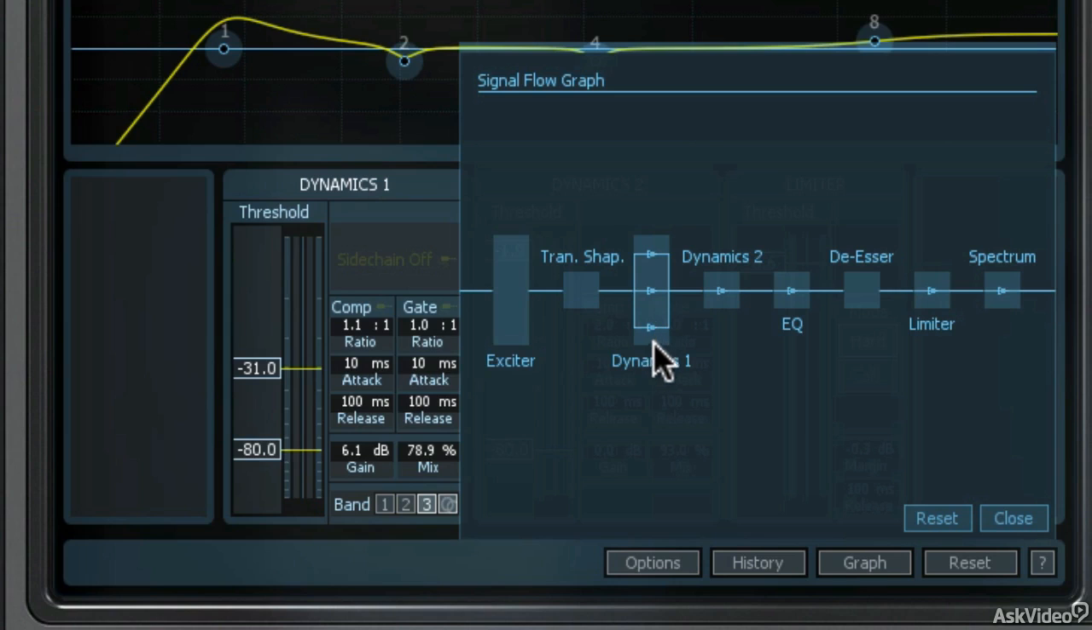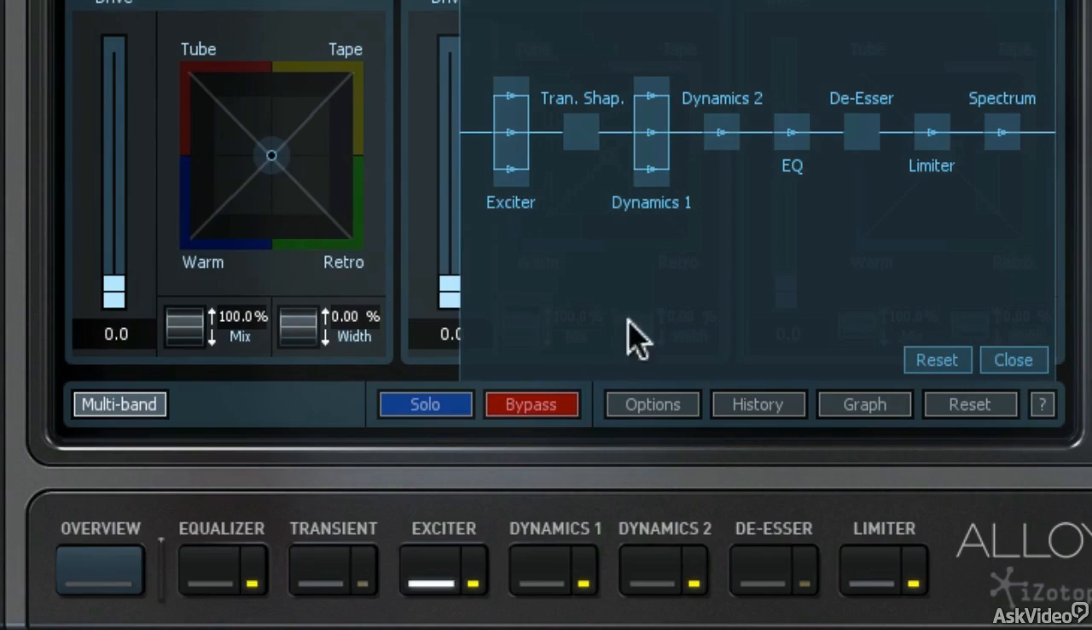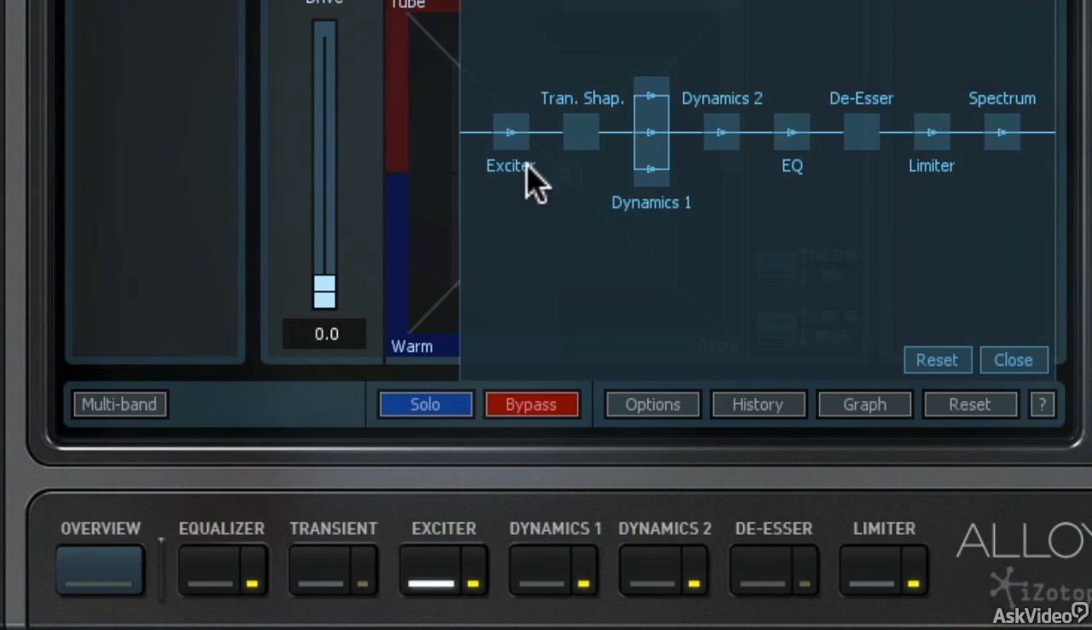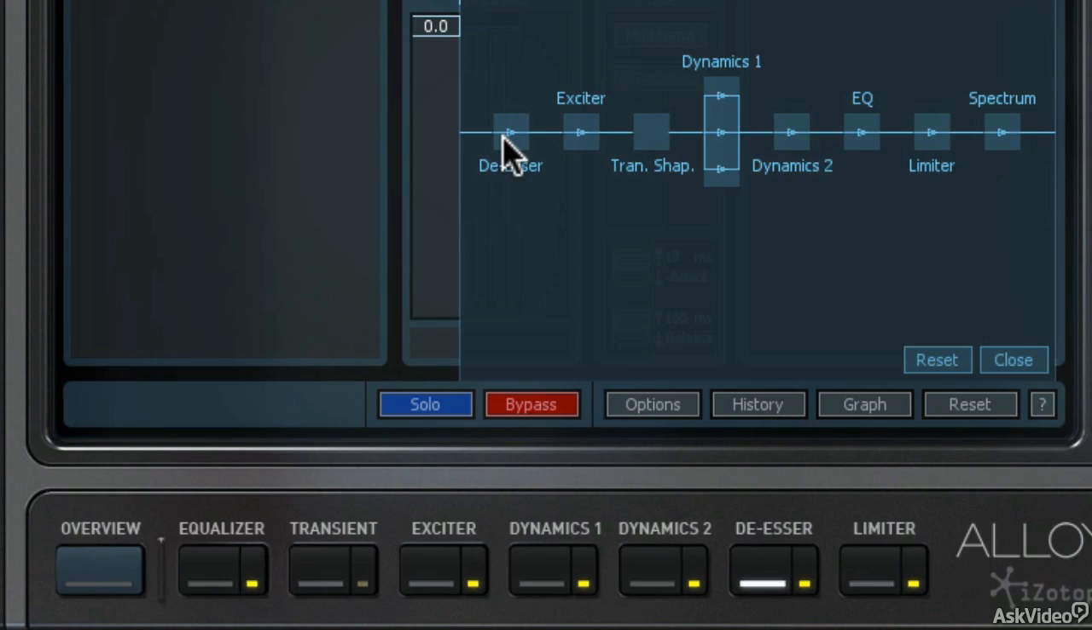So, for example, if we wanted to enable the exciter to be in its multi-band mode, let's come over here to the exciter module and go ahead and enable that module. And then when we look at the graph, now you can see that the exciter is in multi-band mode. However, if we were using a single band mode and we turned off the multi-band option inside of the exciter, now the exciter appears as just one band. And then if we wanted to make further modifications, let's go ahead and turn on the de-esser, for example. And now I can drag the de-esser module at the very, very beginning of the signal flow if I wanted.